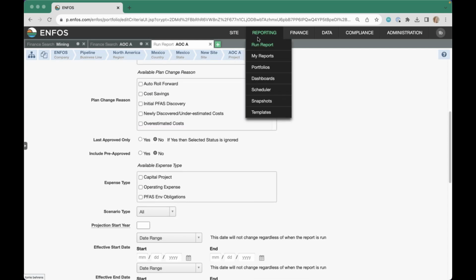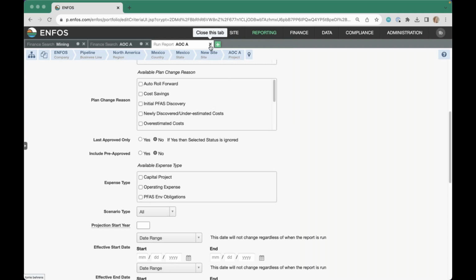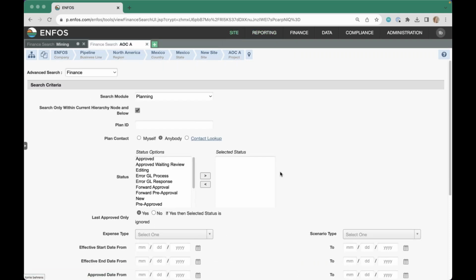So the reporting module is much more robust and gives you more options, but you can see it is very similar to the advanced search screen. There's a lot of overlap. And that's why I really like to talk about the advanced search screen, because once you get comfortable on this advanced search screen, it will make you an even more comfortable user for the ENFOS reporting page. So keep that in mind as we continue to move through each of the financial pages.